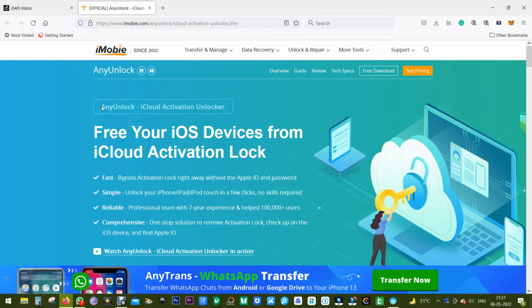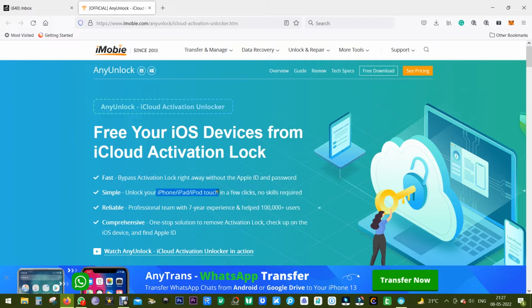It's called Any Unlock iCloud Activation Unlocker. As the name suggests, with this software you can remove iCloud activation lock from your iPhone, iPad or iPod Touch free of cost and also without knowing the Apple ID and the password. It's comparatively easy to do with three simple steps and no skill set is required, so you can resurrect your dead iPhone, iPad or iPod Touch if you forget the Apple password.